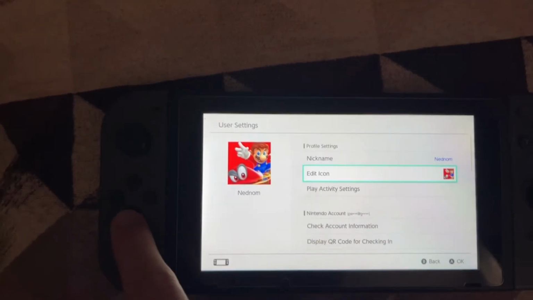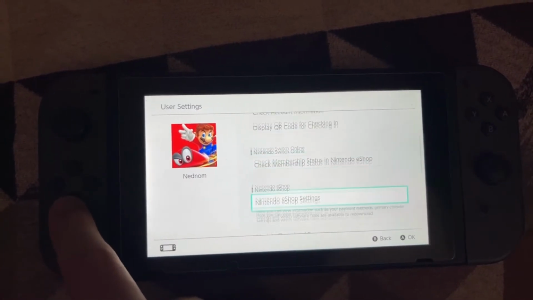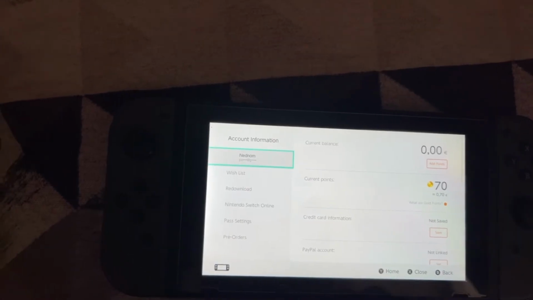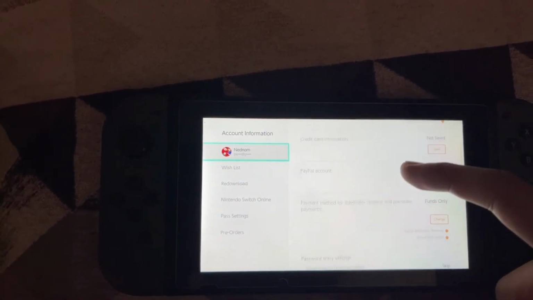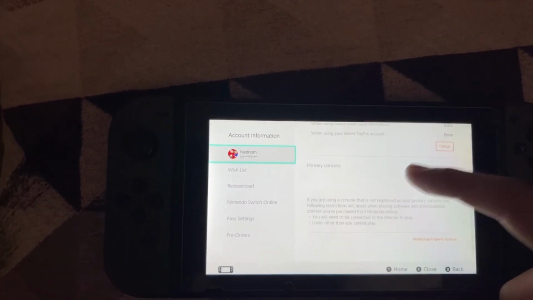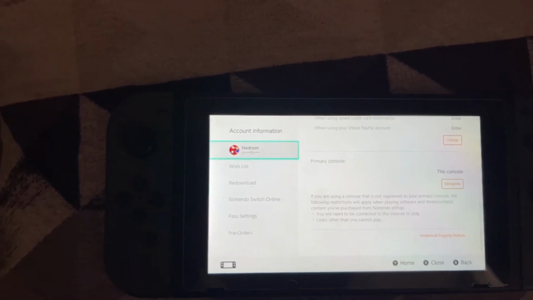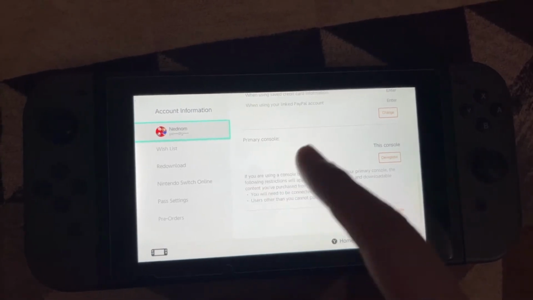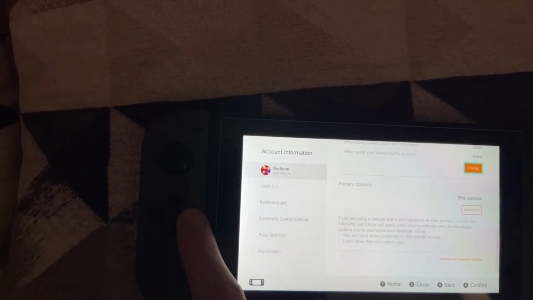Now we want to scroll down until you see Nintendo eShop settings. Click on Nintendo eShop settings, and here it's just going to load up the eShop, so give it some time. Alright, so once you see the eShop, if we scroll down, it is going to show you primary console, this console.